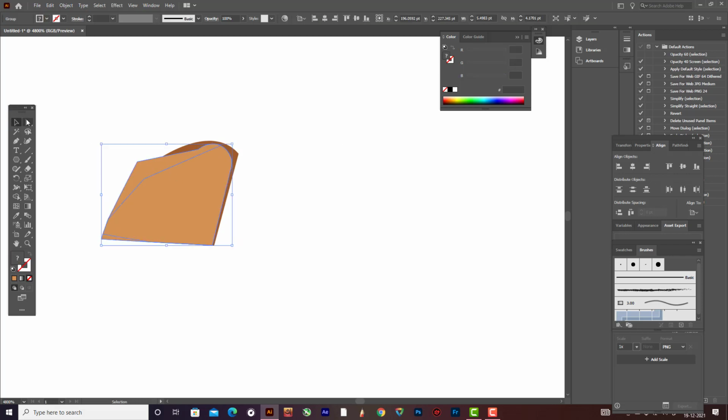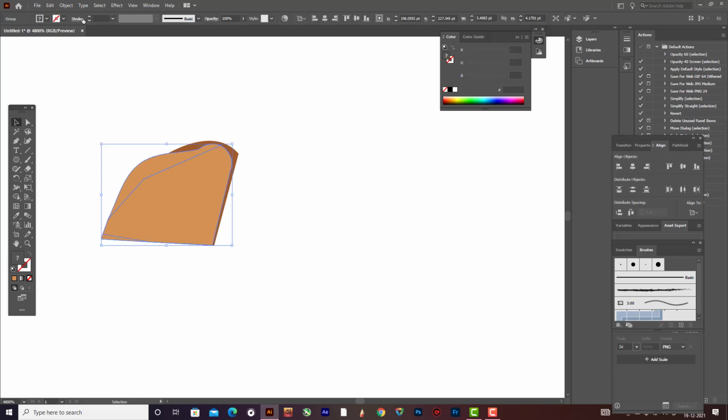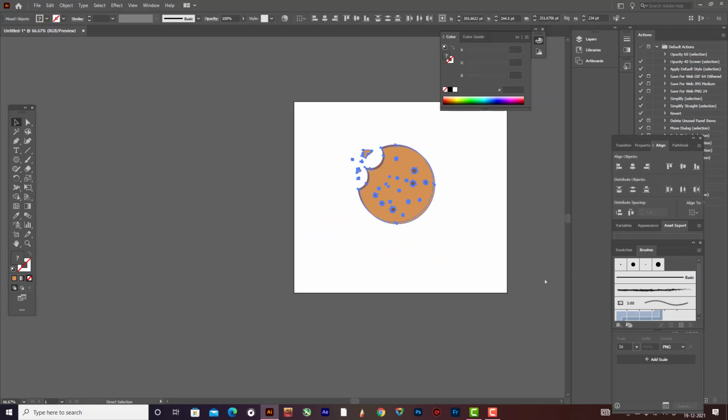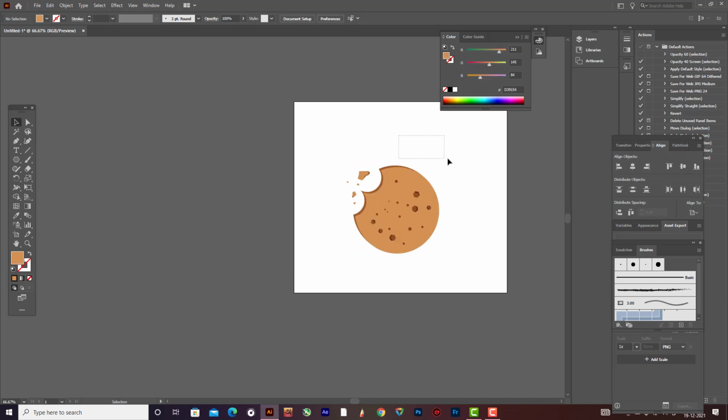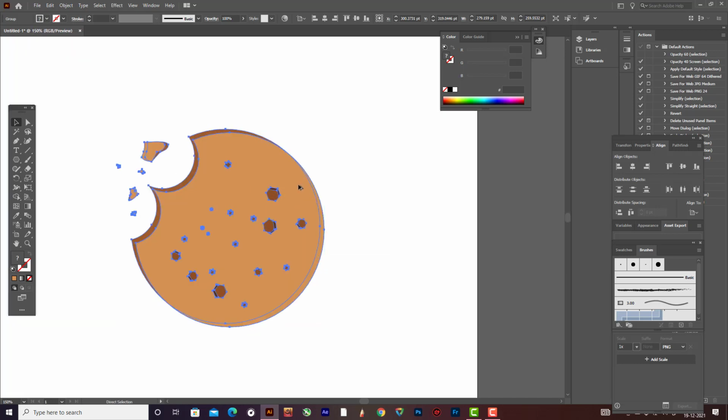Now here I'm trying to make a curve like this, the same kind of thing. I'm going to make a curve over here. So the final thing is this. Group everything, and here this cookie icon is ready.